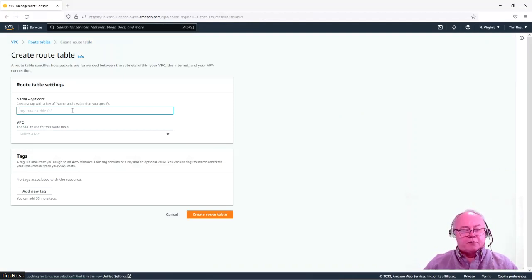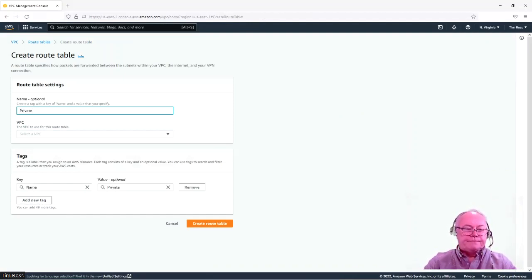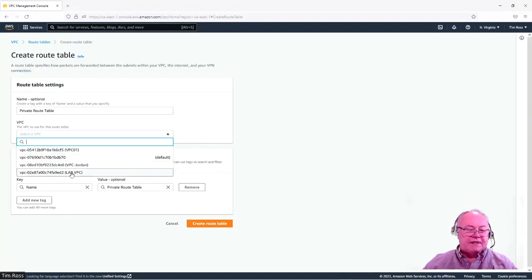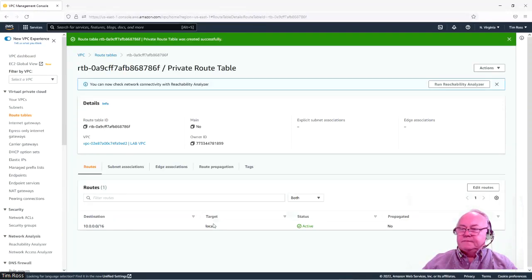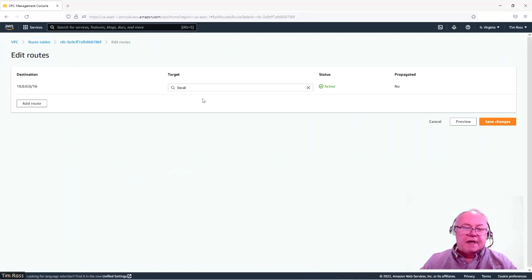And we'll name it Private Route Table. Private Route Table. Which VPC? Well, this is associated to the Lab VPC. And click Create. Now we've created the route table, but we need to add a route. So we'll click down here at Add Routes, or Edit Routes rather, and then click Add a Route.